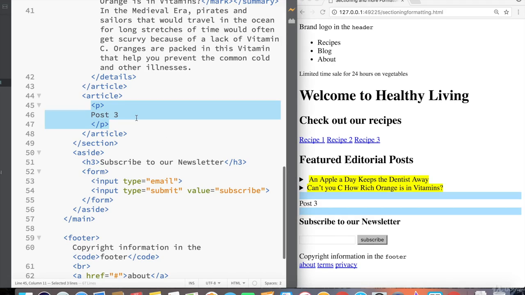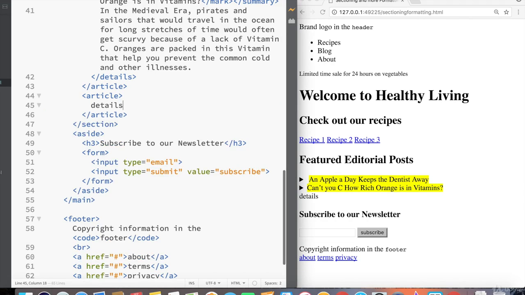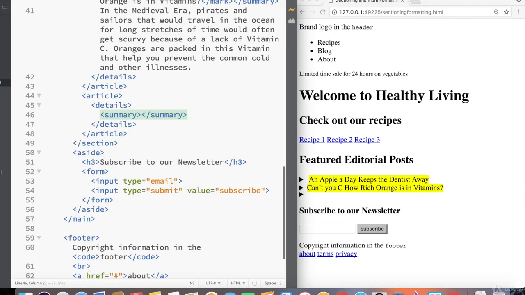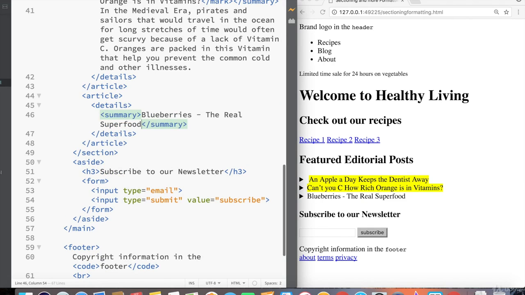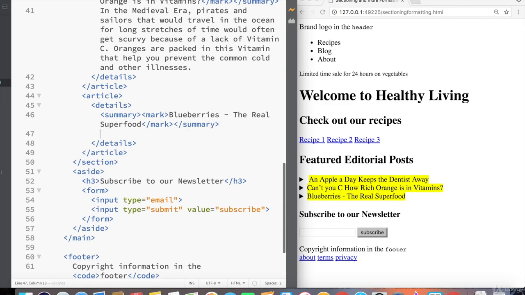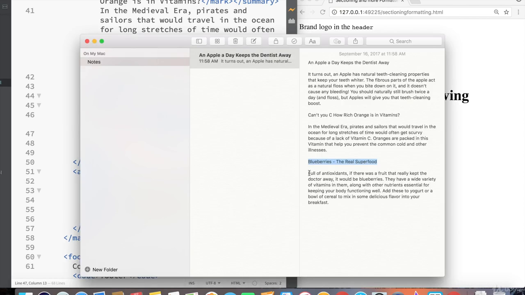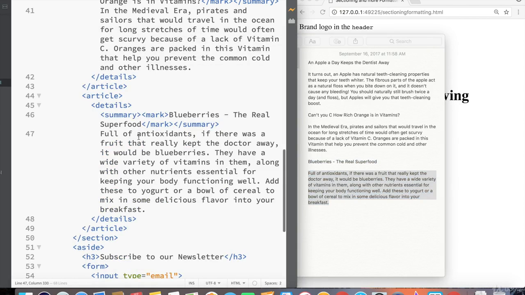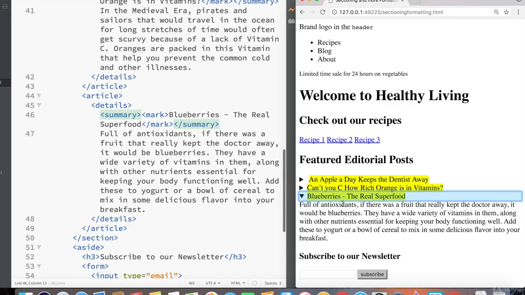Okay, finally, let's move on to our third post and add a title, blueberries the real superfood, as a details tag. And inside the details we have a summary that has our title. And remember to mark the summary with a special highlight to draw attention. And then underneath the summary, let's add our body text. Full of antioxidants. If there was a fruit that really kept the doctor away, it would be blueberries. They have a wide variety of vitamins in them, along with other nutrients essential for keeping your body functioning well. Add these to yogurt or a bowl of cereal to mix in some delicious flavor into your breakfast.